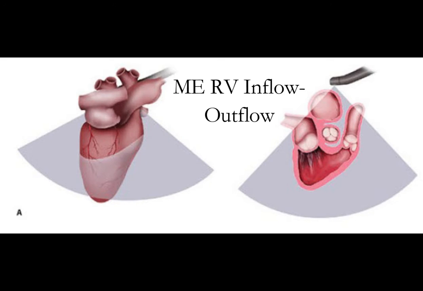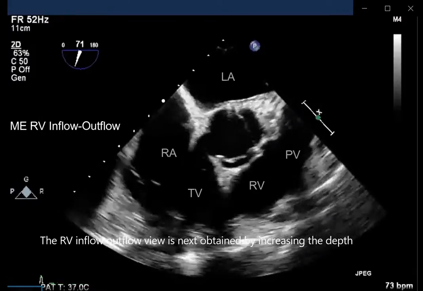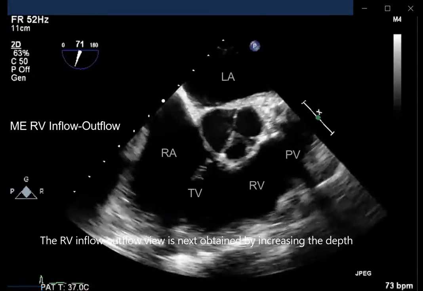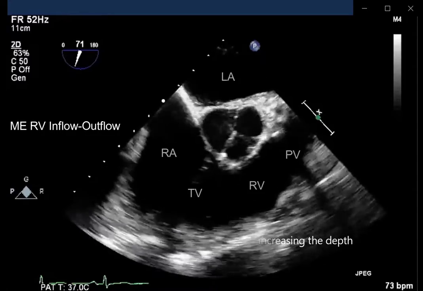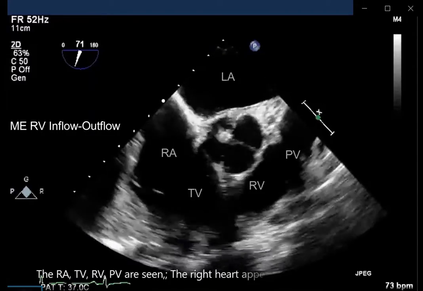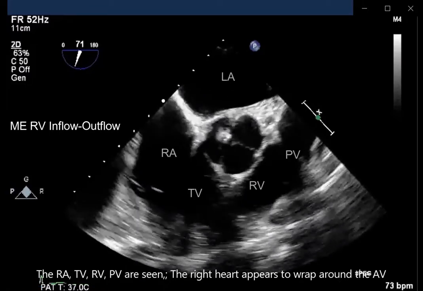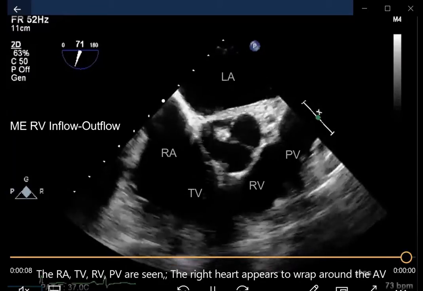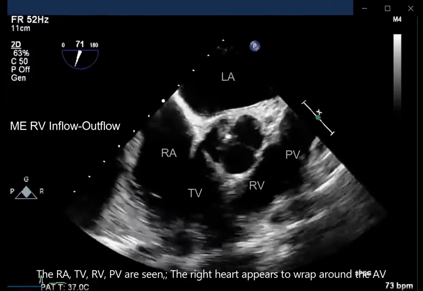The mid-esophageal RV inflow-outflow view is obtained next. The multiplane is rotated to between 50 and 70 degrees. Slight advancement of the probe from the MEAVSAX view may be required. Right heart function, RV size and diameter, and RVOT diameter can be assessed. The tricuspid and pulmonic valve can be evaluated for valvular pathology and interrogated with spectral and color Doppler.